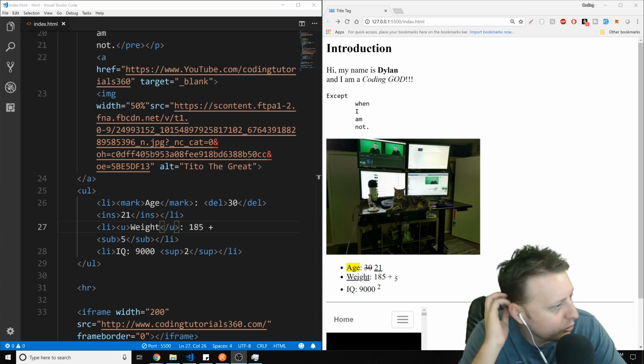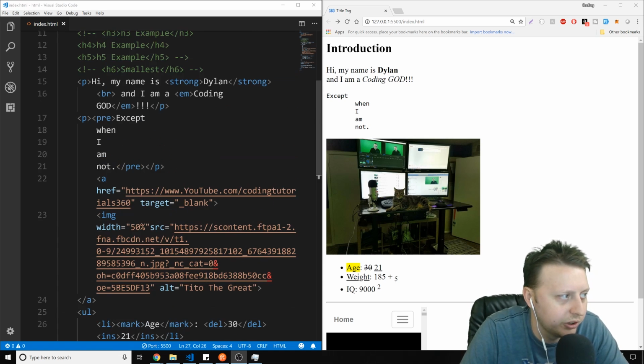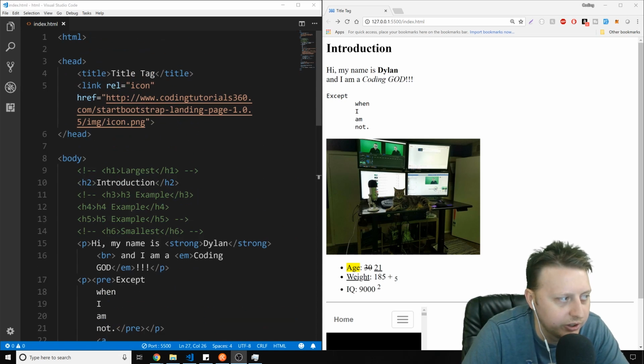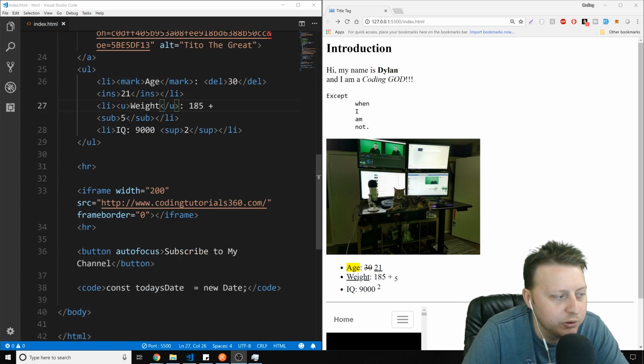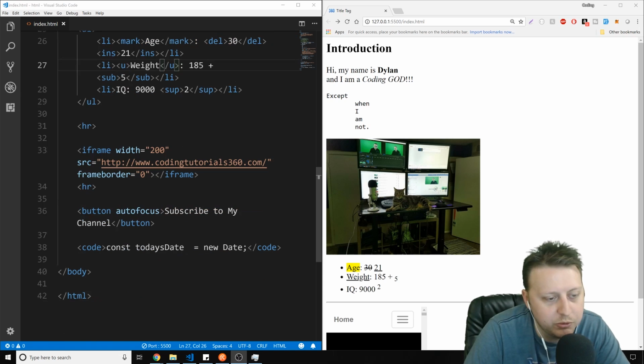Alright, so we've covered quite a bit. We've covered how to add images, anchor tags, paragraphs, headings, the head section, iframes, buttons. I'm going to jump into a different direction now and talk about tables.